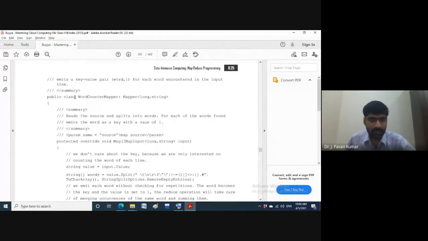So here you see the class name is WordCounterMapper. This is the class name; you can take any class name here. This is user defined, but it has to derive from the class called Mapper K comma V. What is K comma V? K is for key, it represents the key type, and V represents the value type. Here we have given long comma string, where string is the value. So this is the input which we are giving. We are defining a class called WordCounterMapper, which extends the class Mapper K comma V, and those K comma V values we have specified.